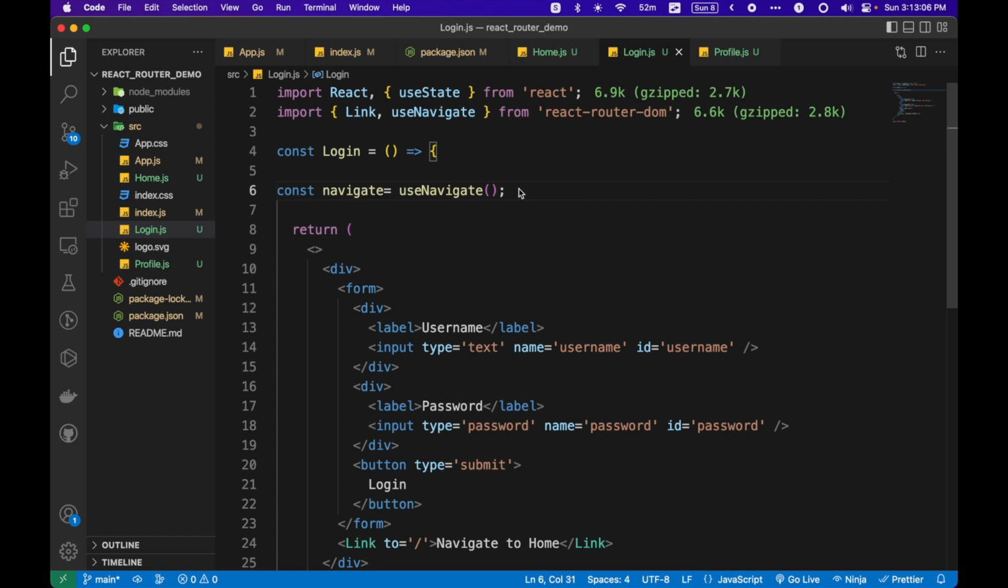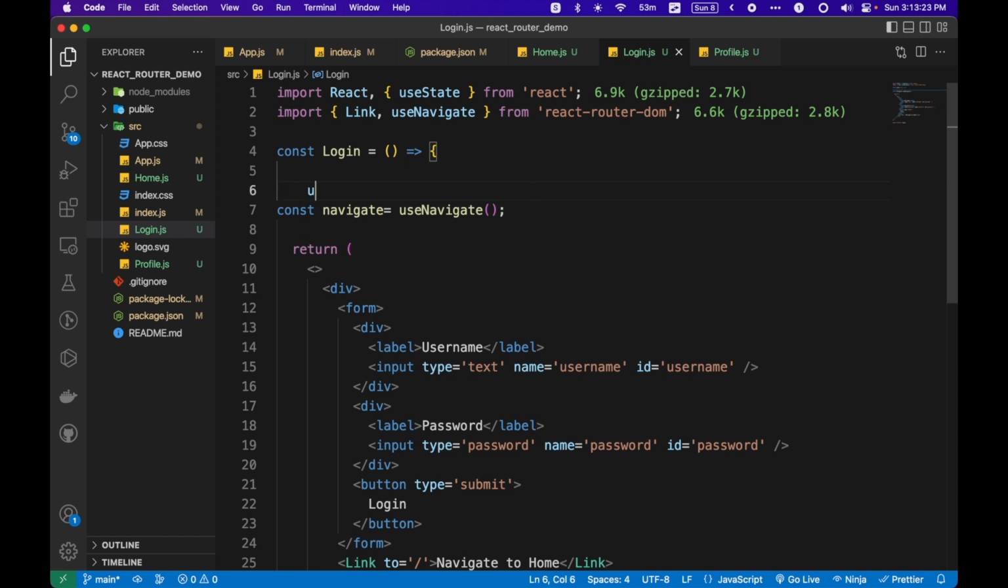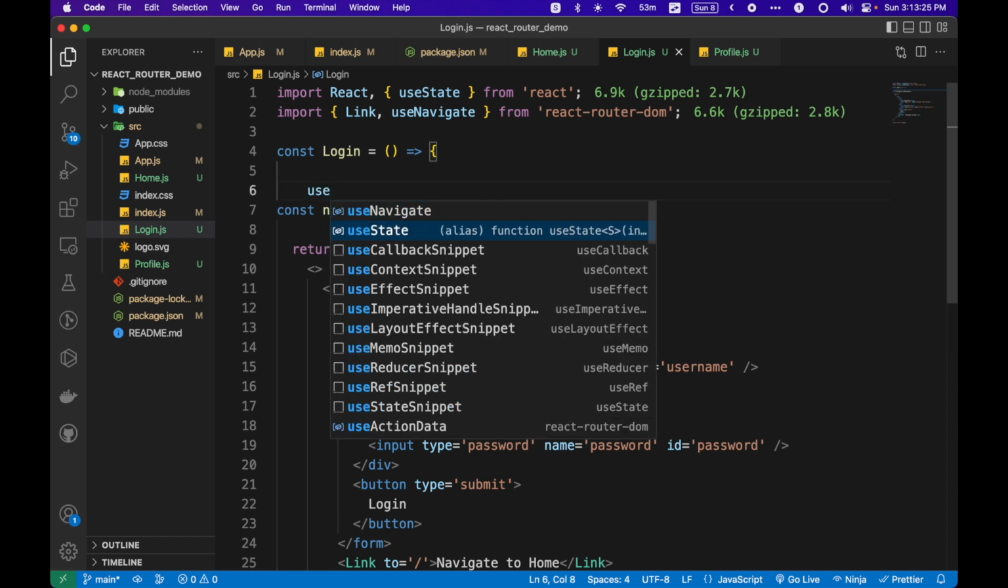I have created the navigate function, and now whenever the user is typing the username and the password, we want to store them in some state. For that we have to create two states. I'll use useState for that, and let me import it first.